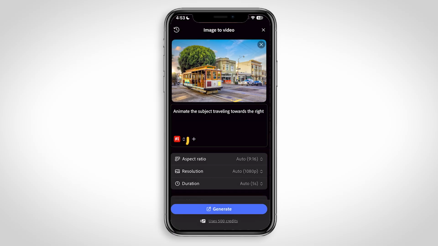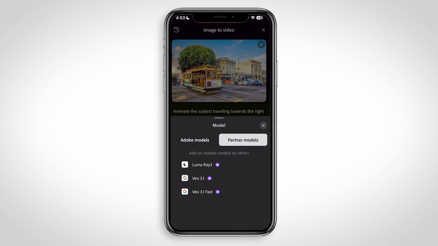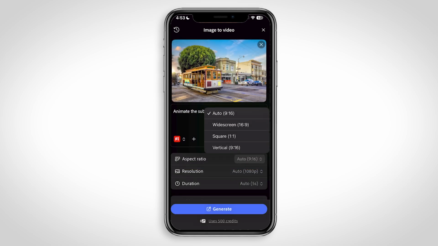Choose which model you want to use to generate this image. Firefly is the default, but feel free to explore our partner models. Next, choose your aspect ratio. You have 4 options: Auto, which defaults to a vertical aspect ratio of 9:16, or choose one of the other aspect ratios depending on what you need.